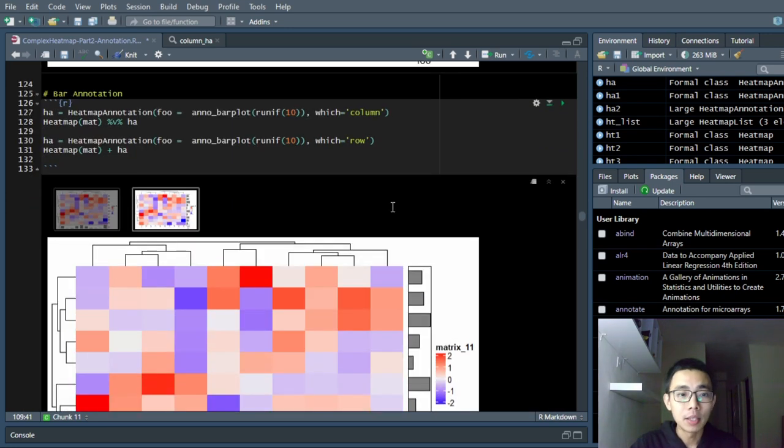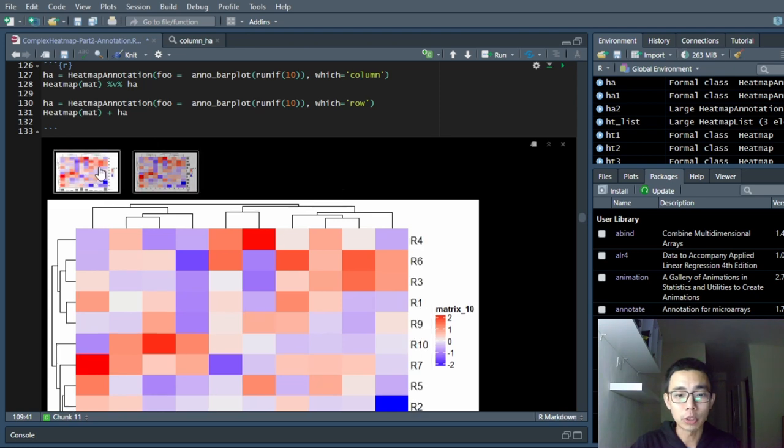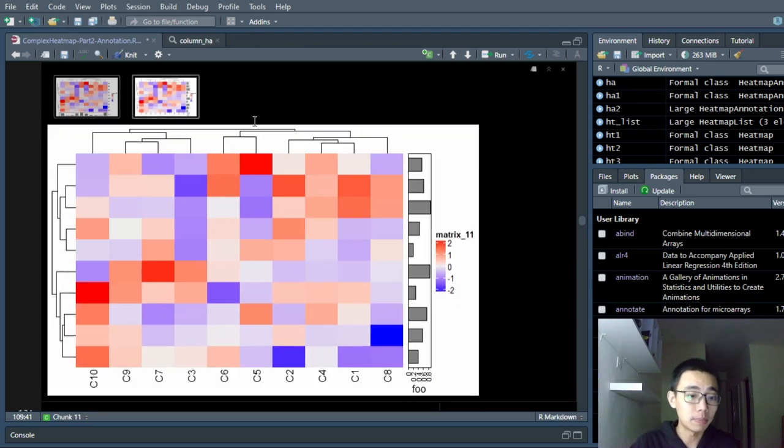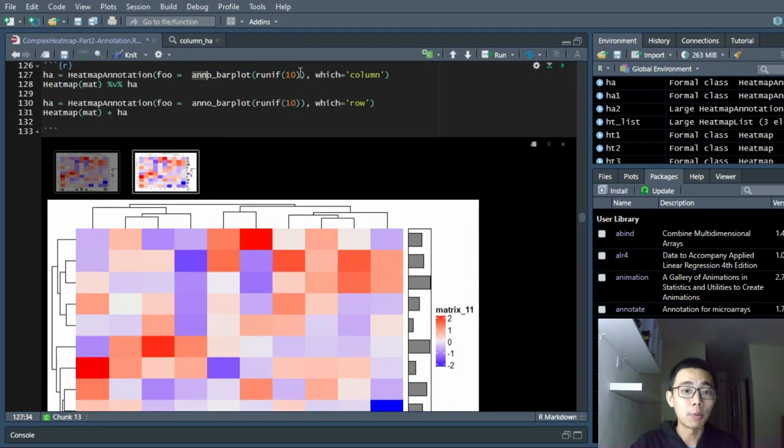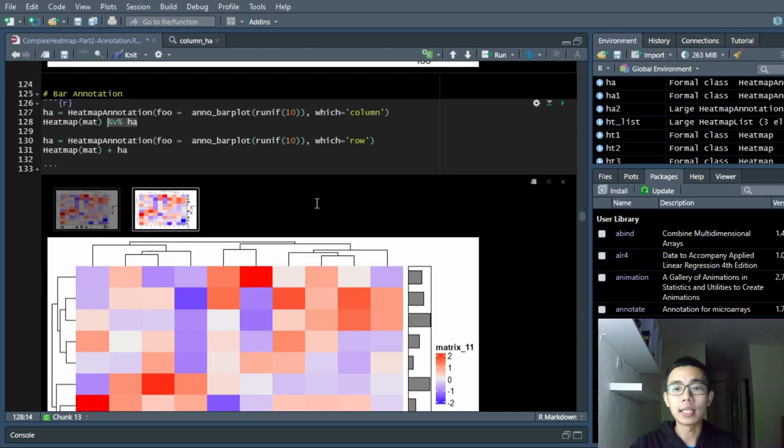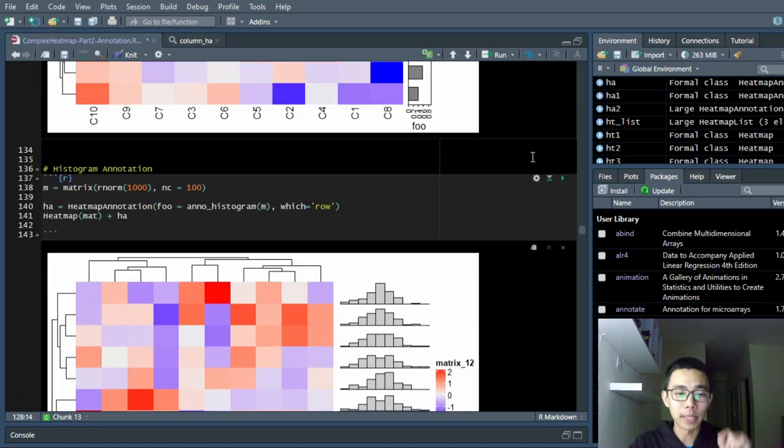Okay, so we can also do it on the column or rows. Same concept. We have already done the annotation bar plot, which can also be done on the column or row. Just use the annotation bar plot object in your annotation object. For column, you can do a percent V percent, and for row, you have to do a plus. And if you want to put your annotation above the heat map, you cannot do a percent V percent. You can go to the beginning of the video, where there's code to show you how.